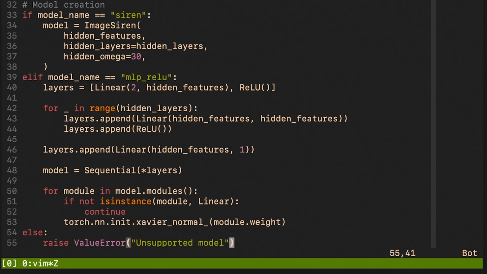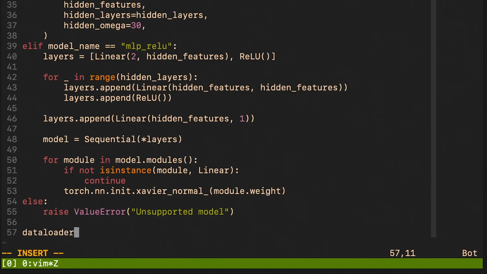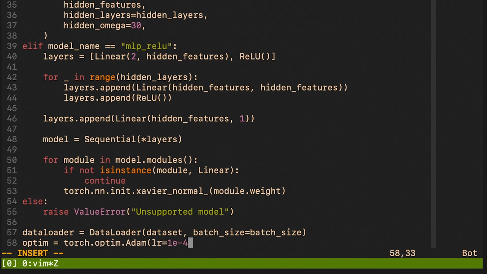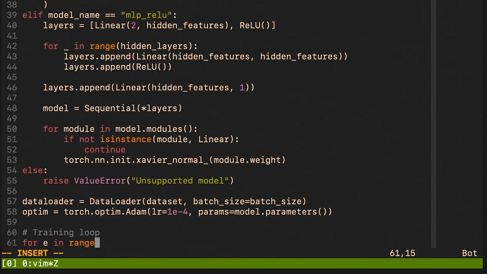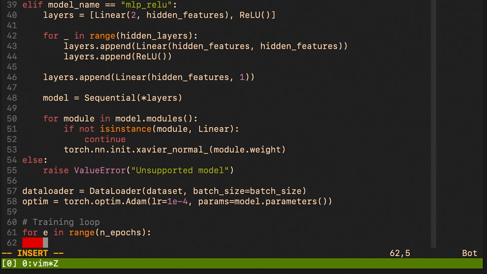Alright, so here if the user selected Siren, then we just instantiate our Siren. If the user selected a multilayer perceptron, we build it from scratch. Also here I'm initializing the weights with the Xavier normal initialization. I think I've seen it in the GitHub repo, I might be wrong. We instantiate the data loader. And here I will just write a very simple training loop. Note that we're not splitting the dataset into validation, test, and training. In a way, our goal is just to overfit the training image.